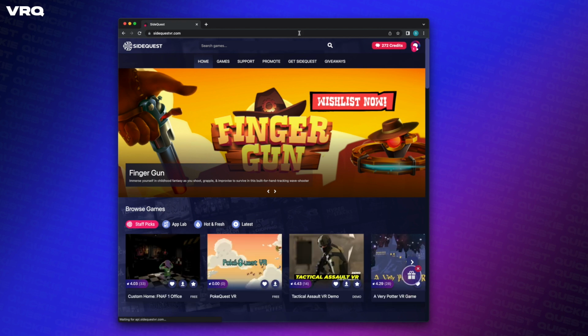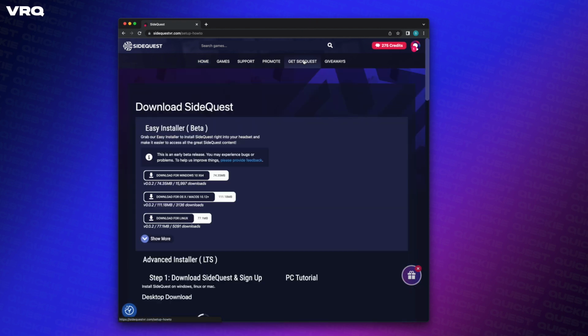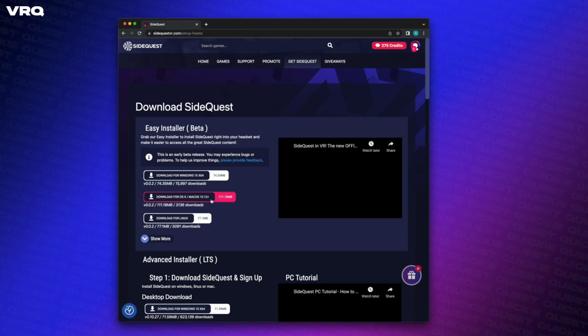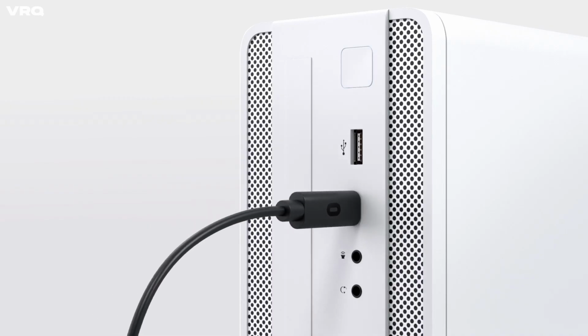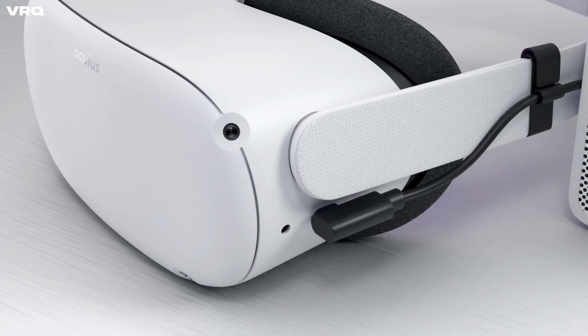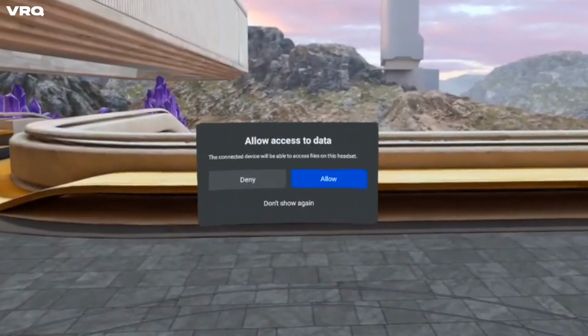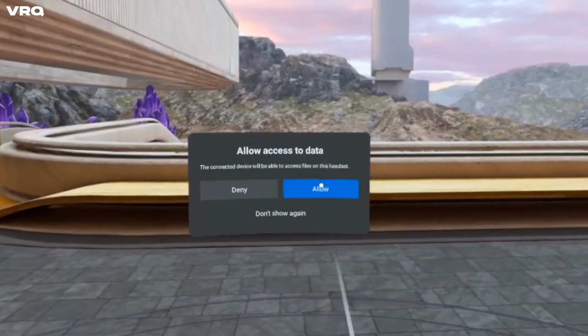Now that you have Dev Mode ready, head over to SideQuestVR.com and set up an account. Download and install the new SideQuest Easy Installer from the Get SideQuest link in the top bar on their website, and then plug in your Quest to your computer. You may need to give the USB connection access inside the headset, so click Allow if you see this prompt.